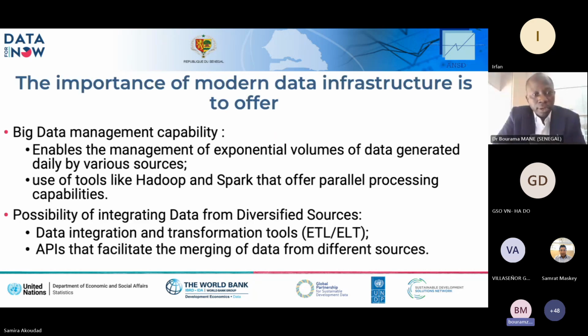the importance of modern data infrastructure is to offer big data management capability, to enable the management of exponential volumes of data generated daily by various sources. So using tools like Hadoop and Spark that offer parallel processing capability, the possibility of integrating data from diversified sources, the data integration and transformation tools, and the APIs that facilitate the merging of data from different sources. Next.